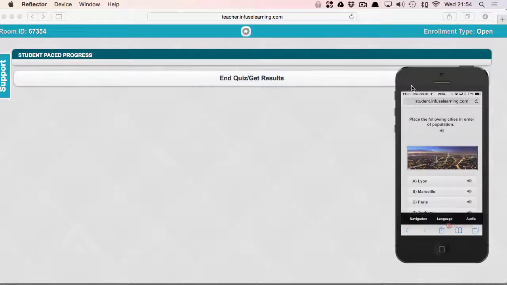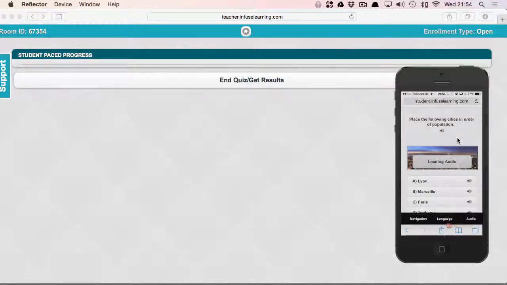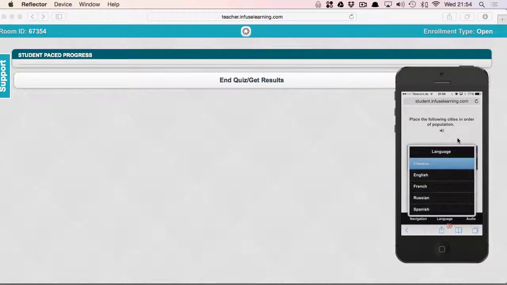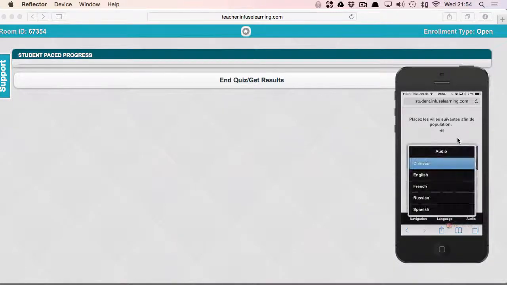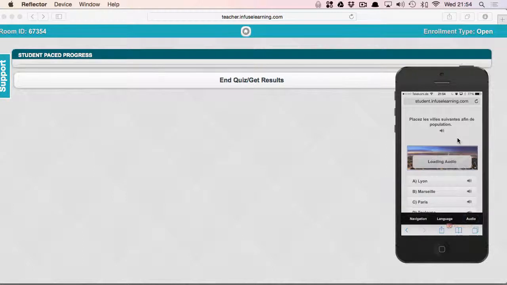You may have noticed that there's an audio button. Now this is great for students who cannot read properly. Place the following cities in order of population. So it reads. So this is pretty nice, but it also does even more. It actually translates on the fly, for example. So this has translated the question, which I entered in English, into French, for example. And guess what? You can also do that with the audio as well. Placez les villes suivantes afin de population.